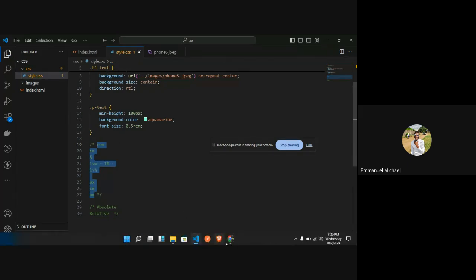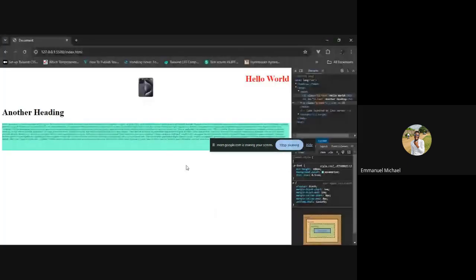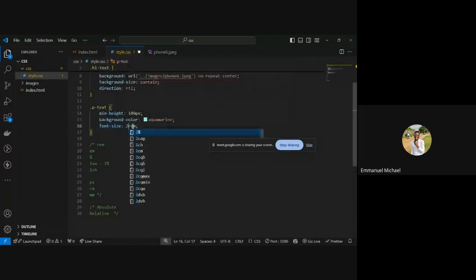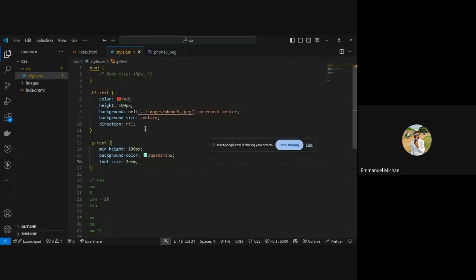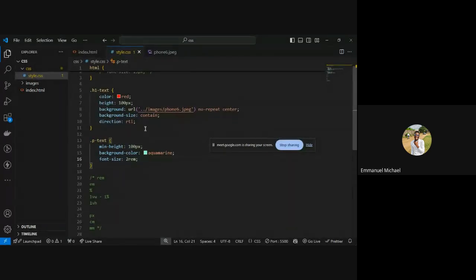So these are basically how the units work. It's quite easy to digest if you get this understanding. REM is relative to the font size of the HTML. EM is relative to the font size of its direct parent. One VH, one VW is 1% of the screen size. So if we have 1.5 VW, we're having 1.5% of the view width. VW is view width, VH is view height.